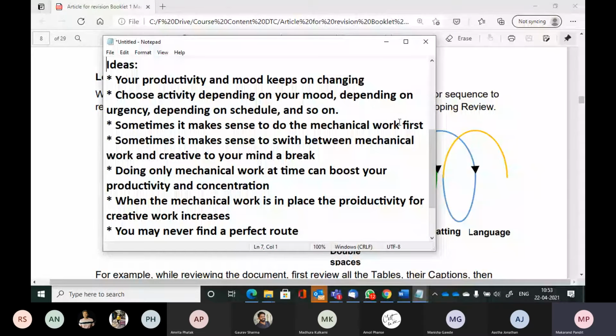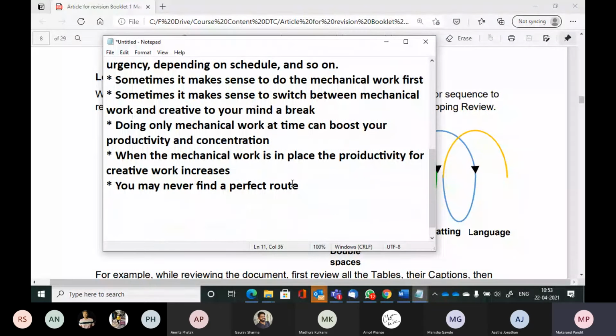Sometimes it makes sense to switch between mechanical and creative work according to your mood, and give your mind a break. Correct? Doing only mechanical work at a time can boost your productivity and concentration, or getting started with only the mechanical work can give you a very good entry point into your project. And when the mechanical work is in place, your productivity for creative work will increase.